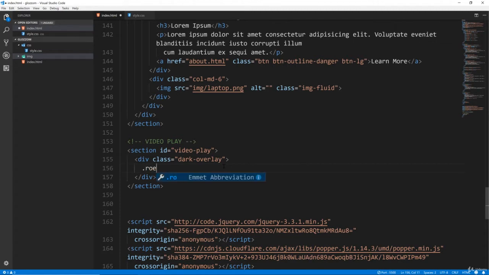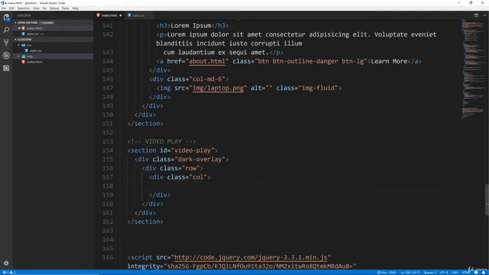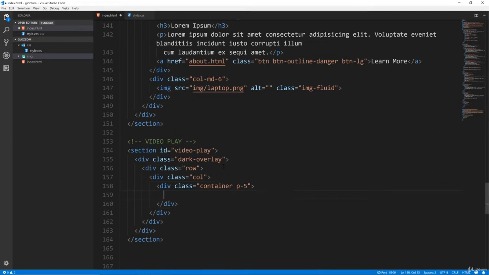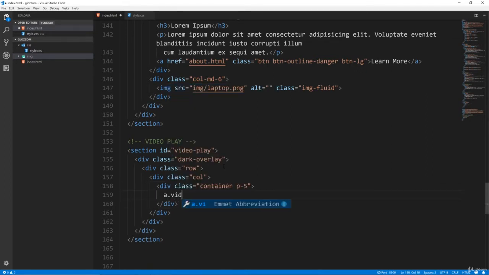Then we're going to have a row. I don't know why I keep doing ROE. And then a class of call, because it's going to just stretch all the way across. Then we'll put our container with a padding of 5, so P-5. And then in here, we're going to have a link with the class of video. And as far as href, we don't have to put anything here.